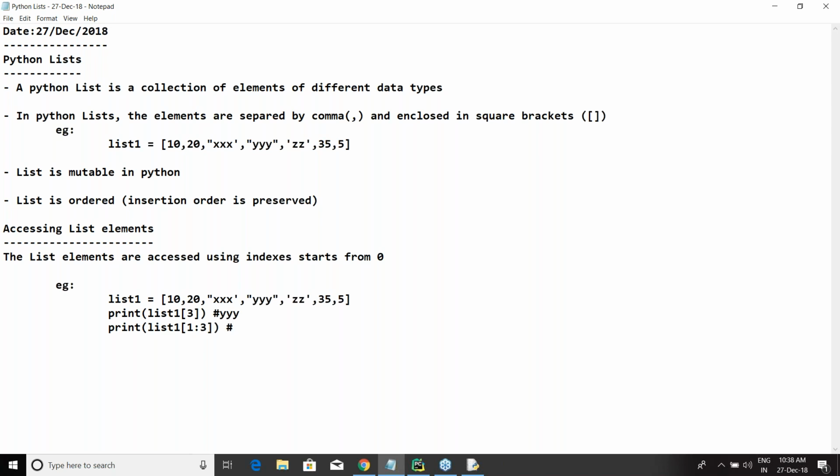1:3. What is the meaning now? What values do we get now? 20, X, Y, and Z. Is the second index counting from 1 onwards? 1, 2, 3. Only we get these values.